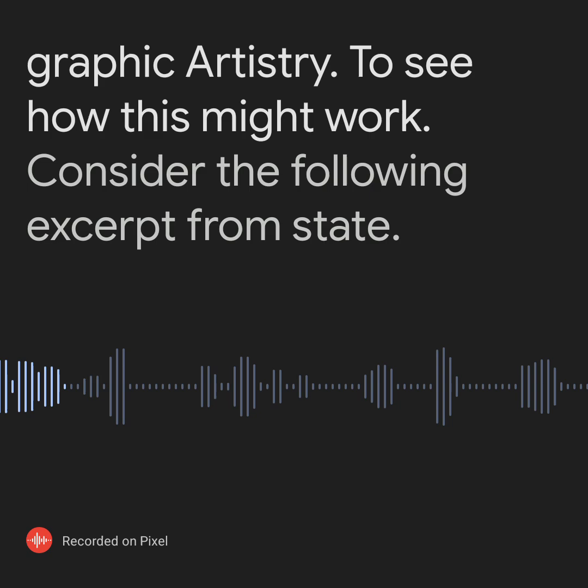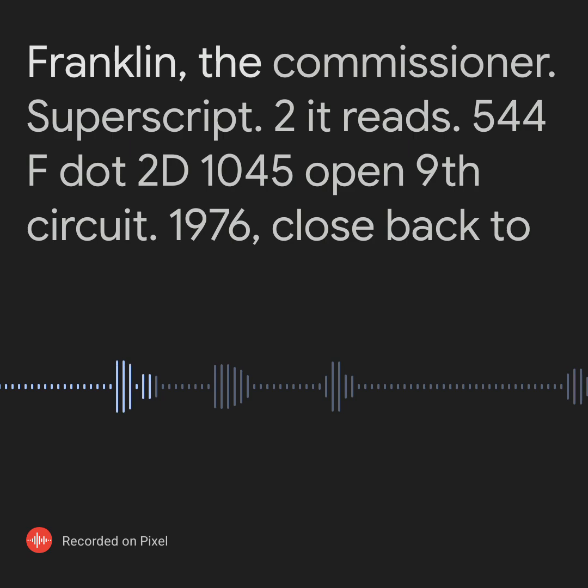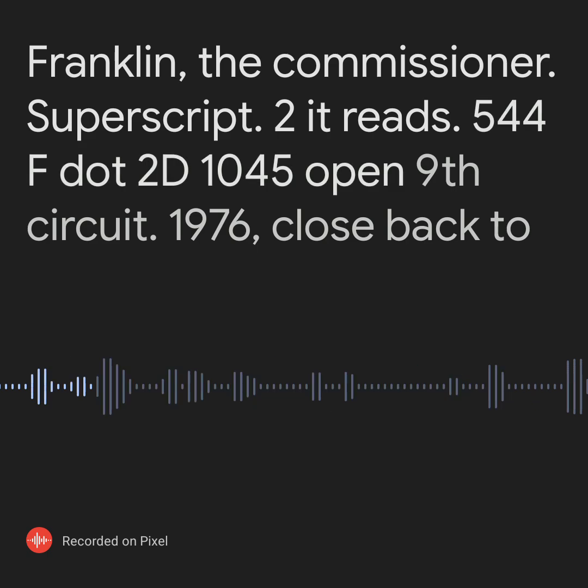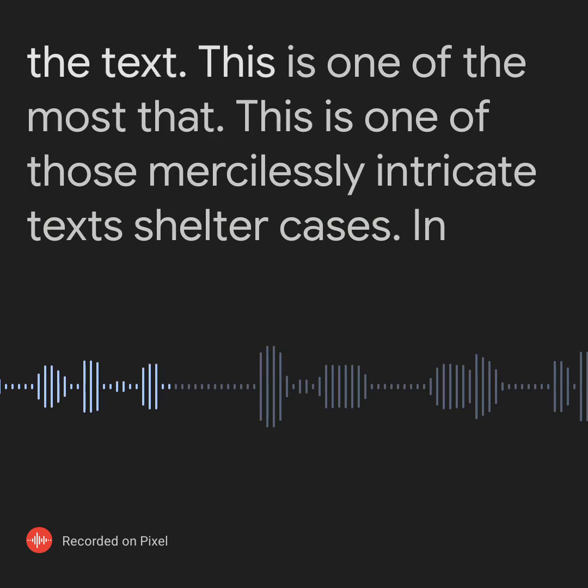To see how this might work, consider the following excerpt from Estate of Franklin v. Commissioner, footnote 2, it reads: 544 F.2d 1045 (Ninth Circuit 1976). Close footnote, back to the text.